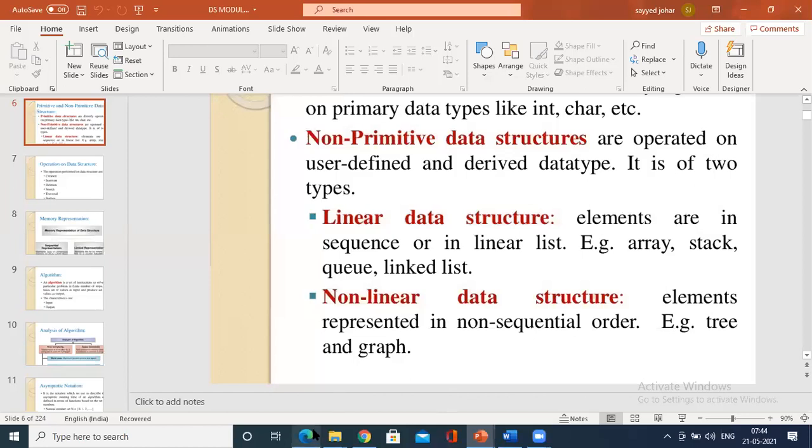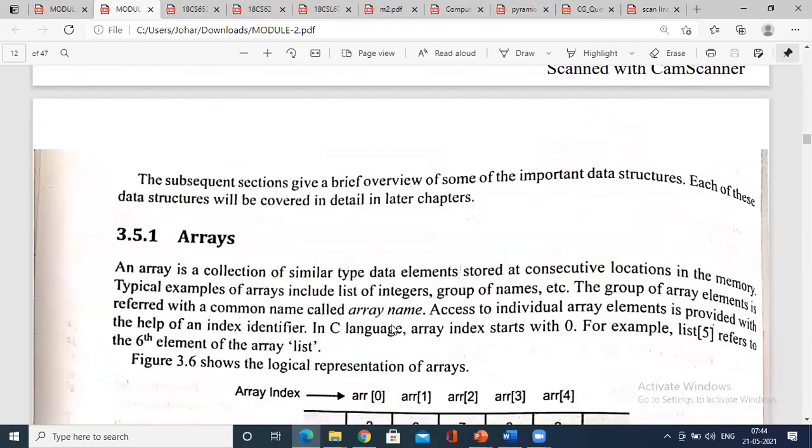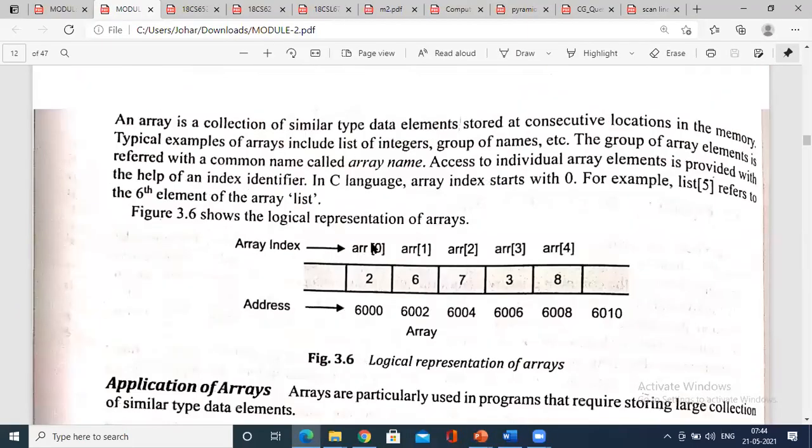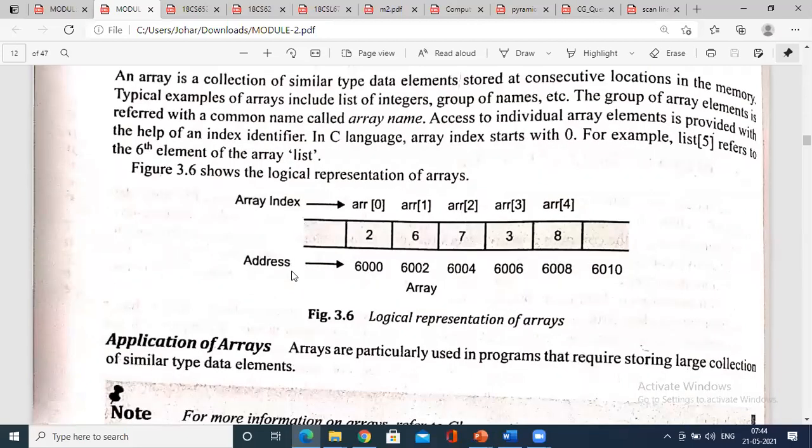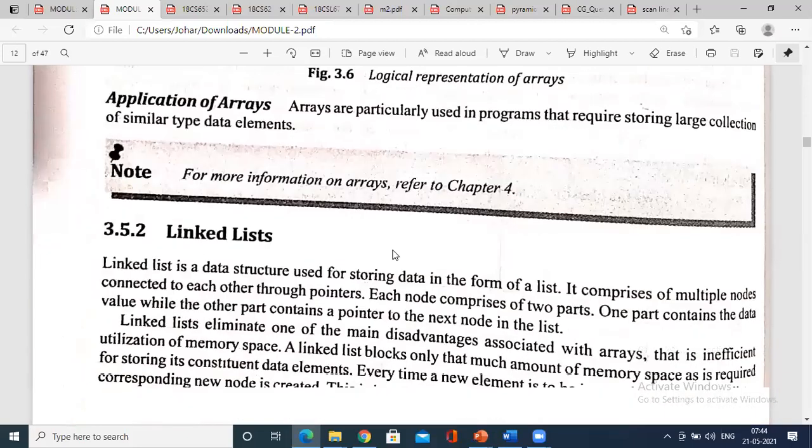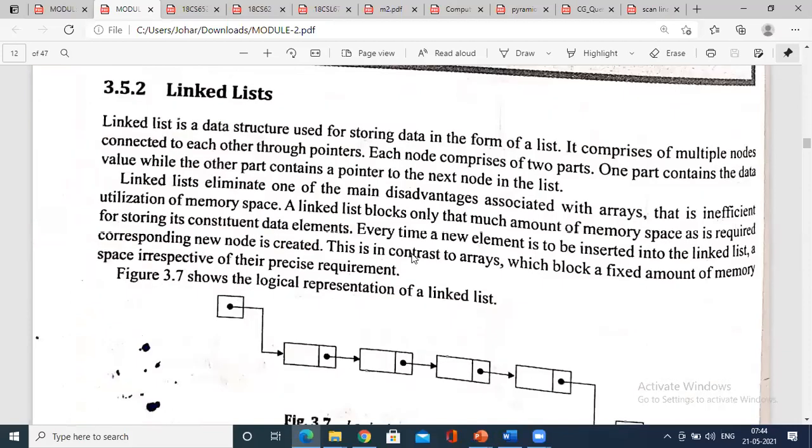They're not linear. Now, the first data structure is an array. You know what an array is? An array consists of an array index and an address. This I had explained. Coming to the concept of the linked list: what is a linked list? A linked list is a data structure used for storing data in the form of a list. In fact, it consists of multiple nodes.